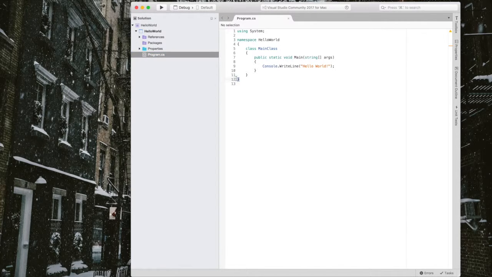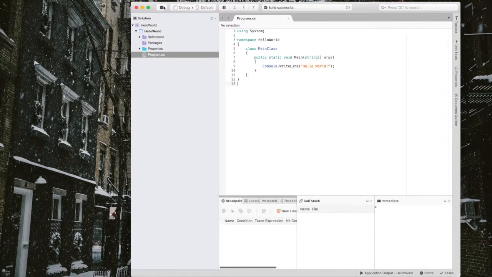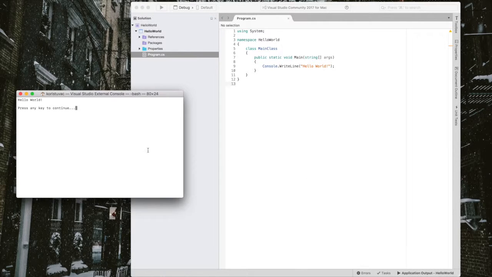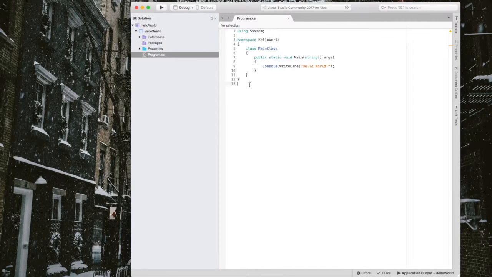So you have this code, and let's run it. If you hit this play button, the program will begin, and you will have Hello World printed in your console. So that's everything that you have to know. Congratulations, now you downloaded Visual Studio, your working environment, and you started your first program.